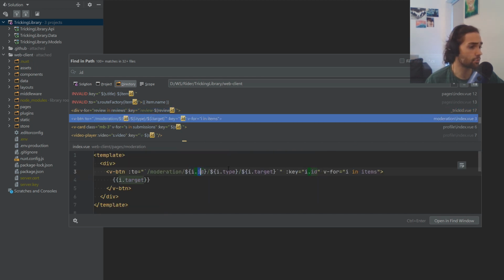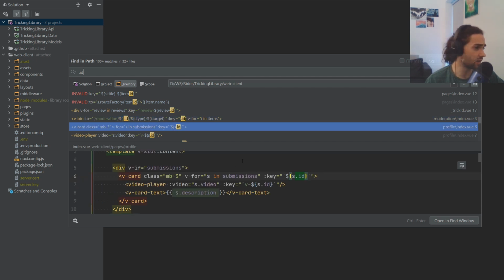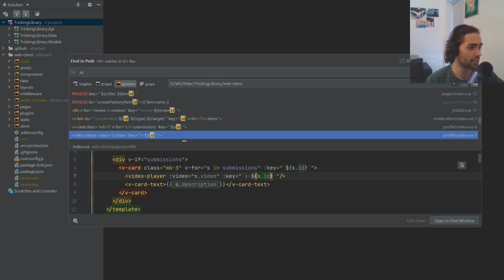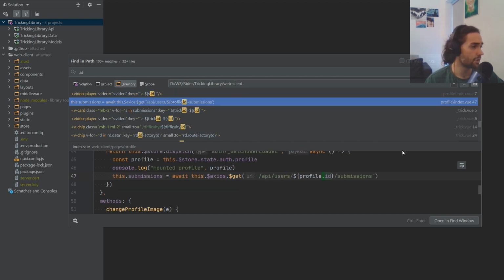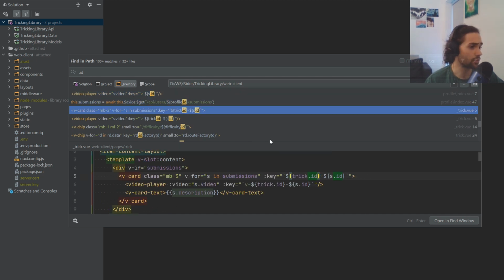In the moderation item, mod ID. Okay, so this bit we're not going to change. In profile index, the key, this is for the submissions. We don't need to change that. Submission ID, again, for the video here, we don't need to change that. This is still on the profile. We don't need to change that.